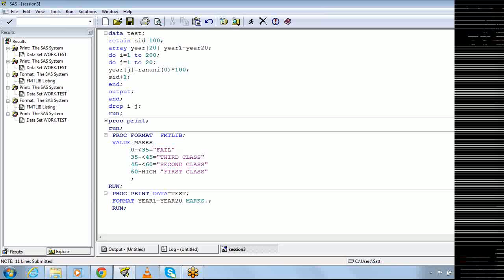Put it in brackets, before marks. It is better to put it before marks. In brackets, put fuzz equal to 0.5. Close it. And remove this less than sign, put 34. Then 44. And here, put 59.